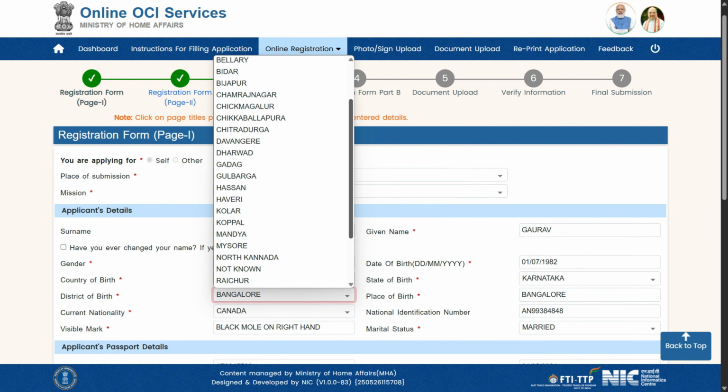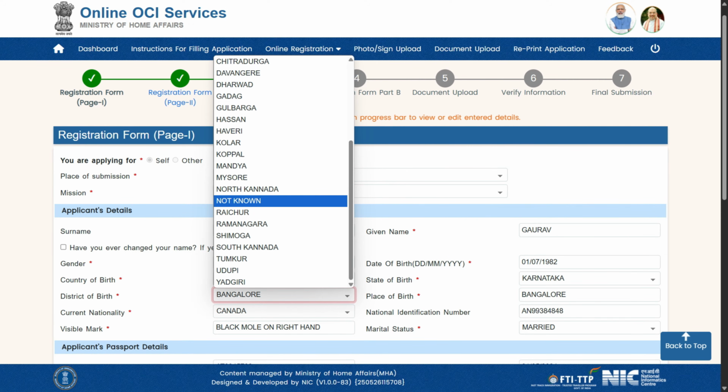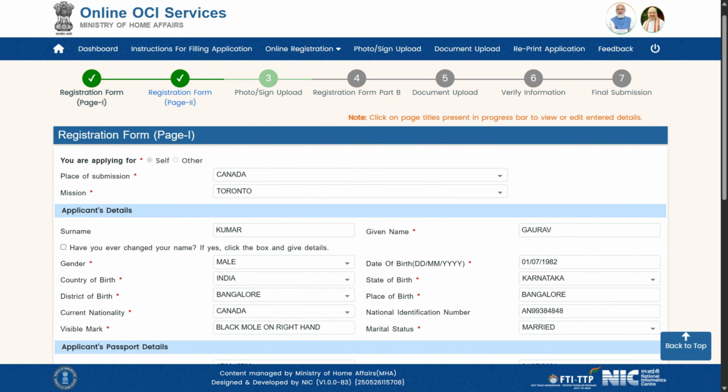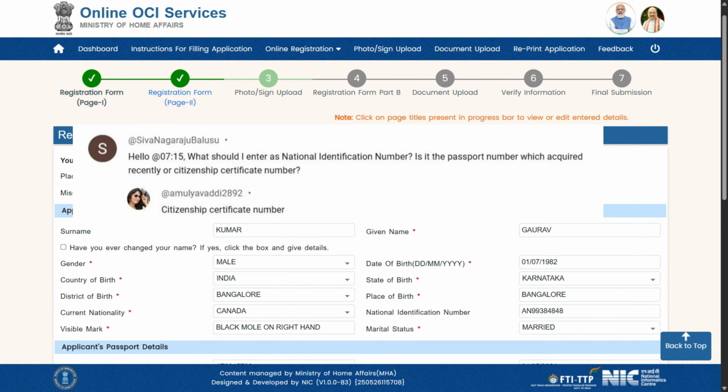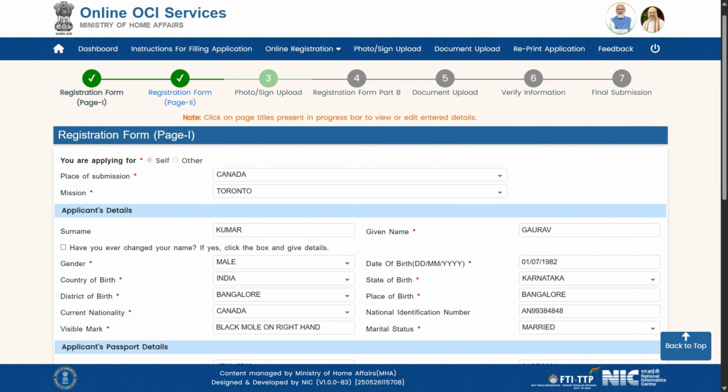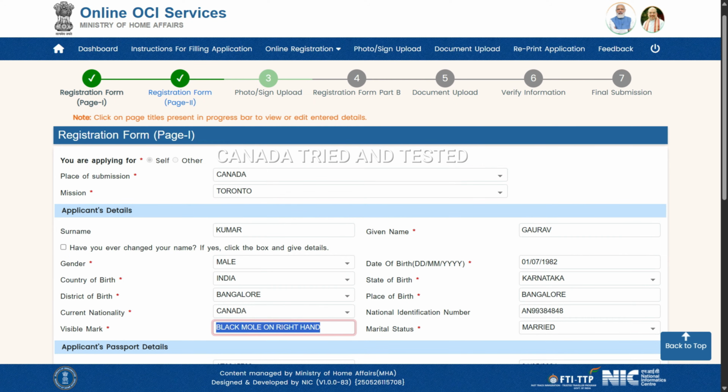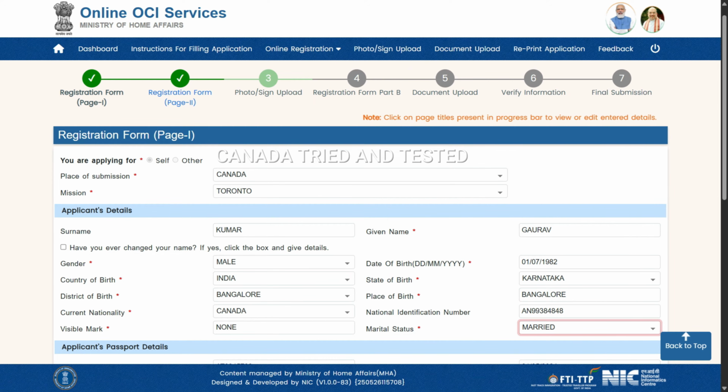And in case you are not sure of the district, you can select not known here. One of the reasons could be that when you were born, that district did not exist. Now it's a district, but at the time of birth, that was not a district. Just go by what is there in your passport. If there is any mismatch, you can also choose not known. Current nationality, you will select the country, and the national identification number here would be your citizenship certificate. Visible mark, again, you have to enter the visible mark. If there is no visible mark, in that case, write none, and make sure you don't leave this blank because it has an asterisk.